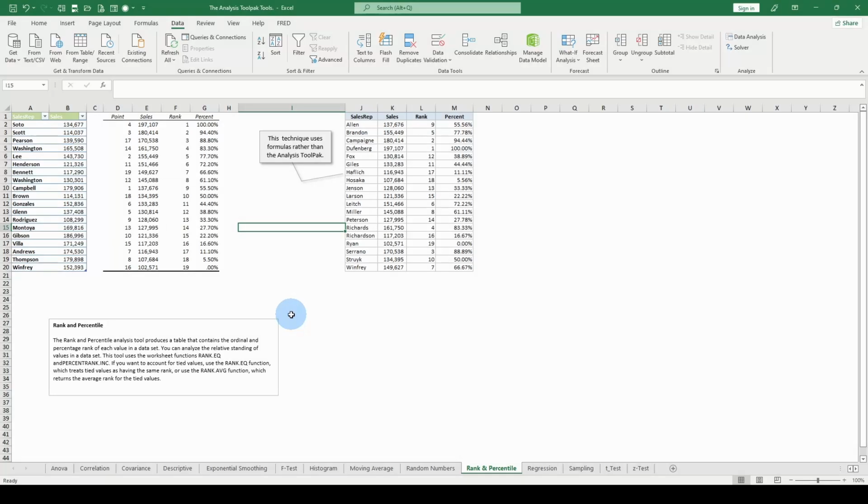The rank and percentile analysis tool produces a table that contains the ordinal and the percentage rank of each value in a data set. You can analyze the relative standing of values in a data set. The tool uses the worksheet functions RANK.EQ and PERCENTRANK.INC.